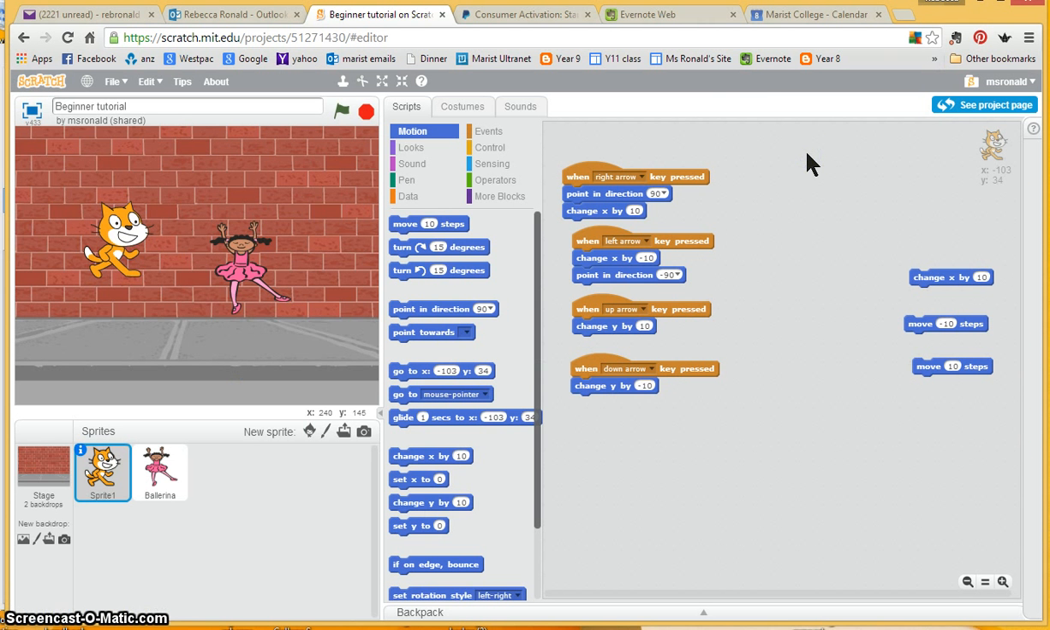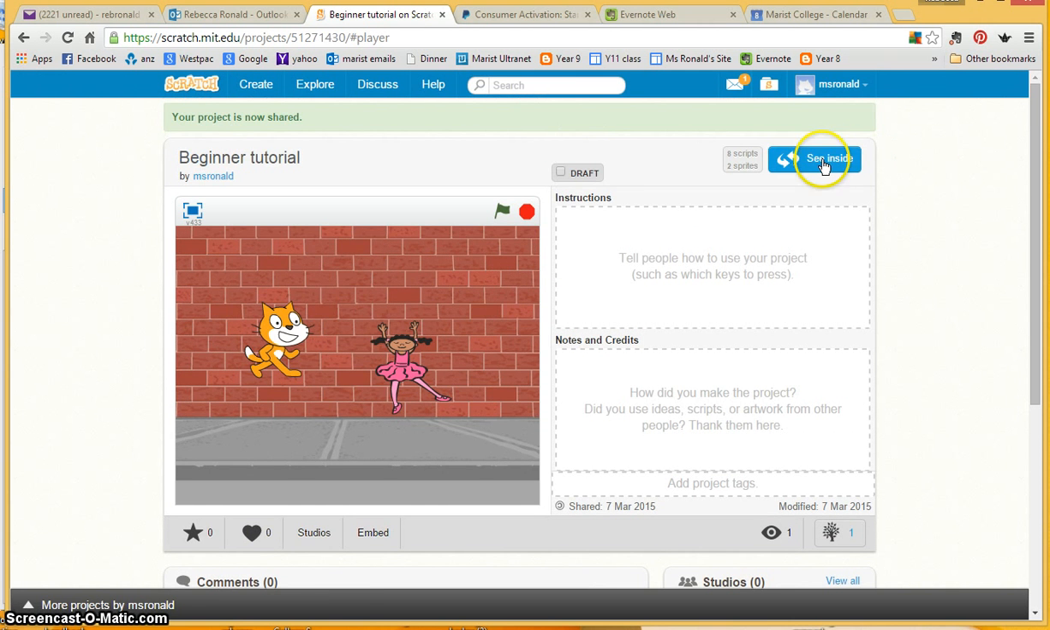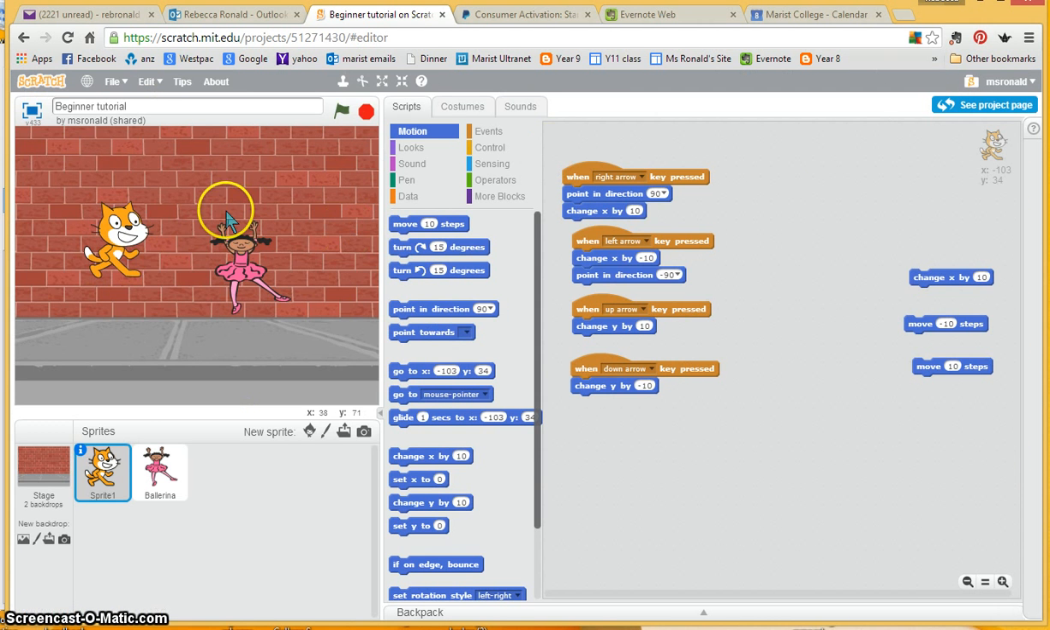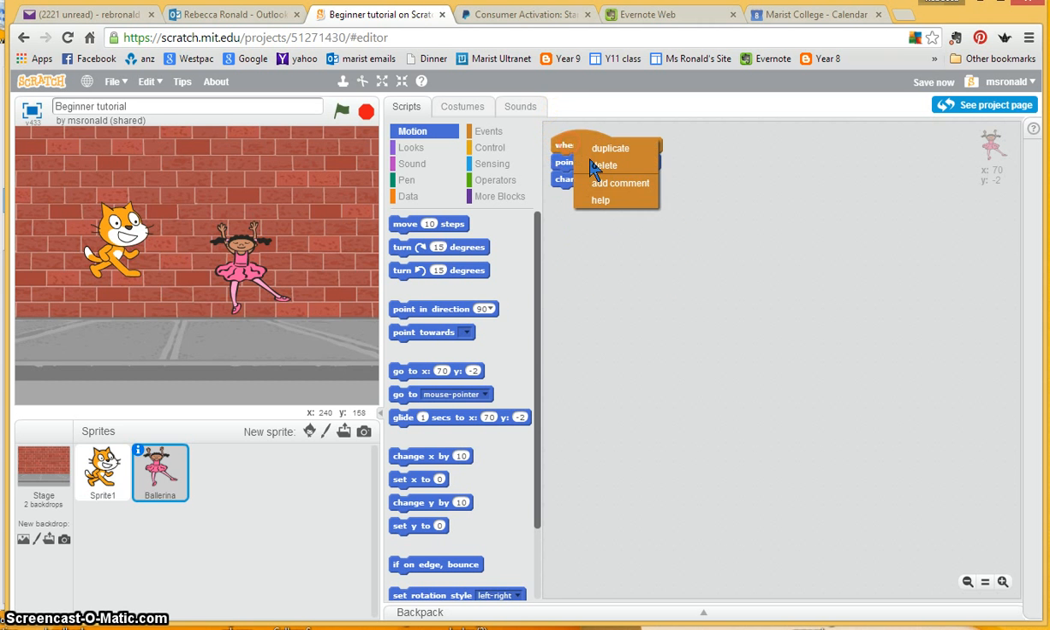Let's try a few more basic moves in our game. To toggle between the project page and seeing the scripts, you go see inside. Okay, so far we've got them both moving with keys. The ballerina's keys are kind of annoying, so I'm going to just wipe that whole lot and start again, and we'll get a whole different way of making the ballerina move.